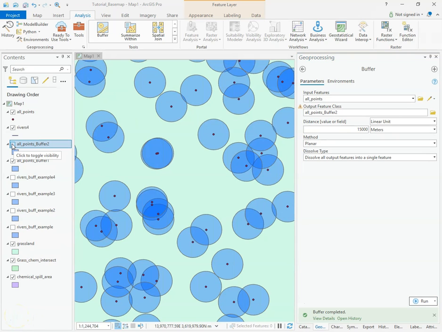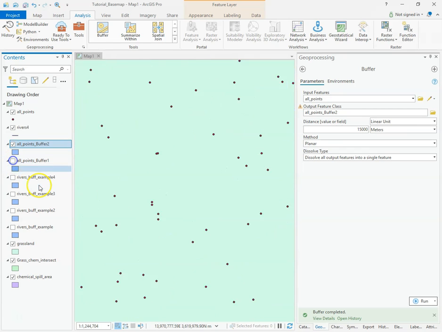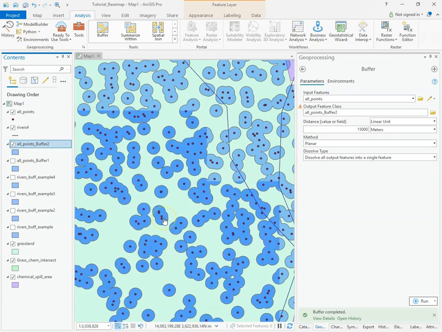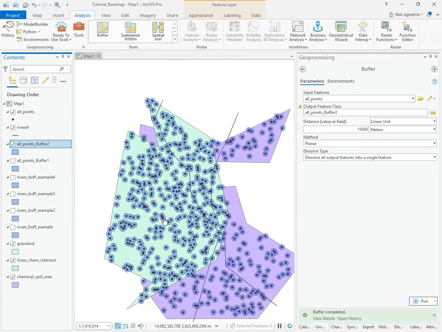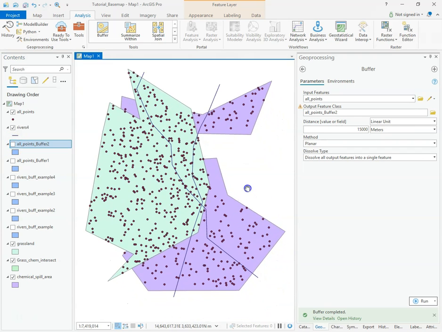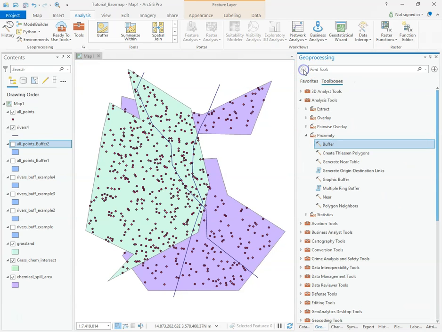And our tool has run. This is the no dissolve, and the file that has the dissolve is here. So these are the same things, except one has a dissolve and the other does not. Okay, and our final little trick with buffer you may find interesting is the use of making it go negative.